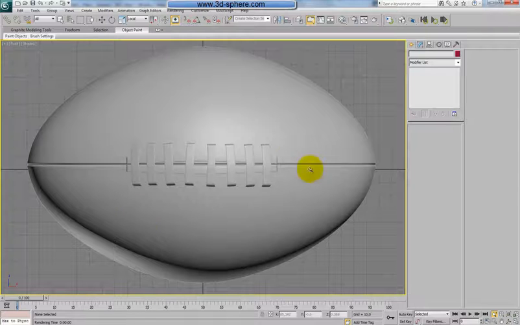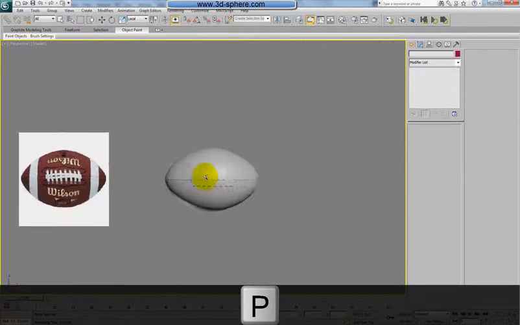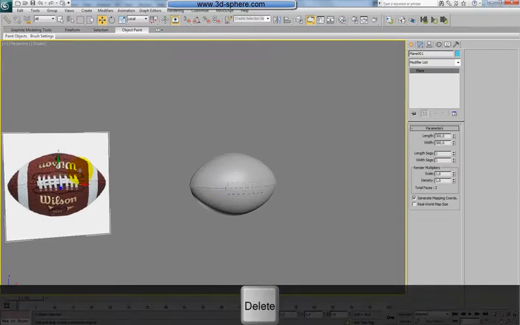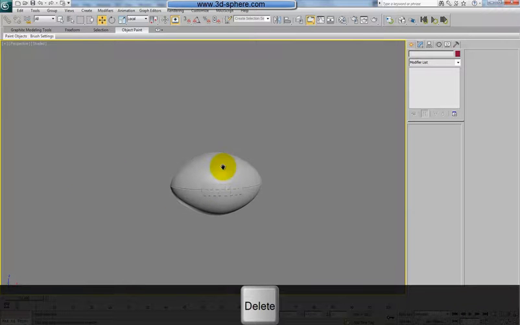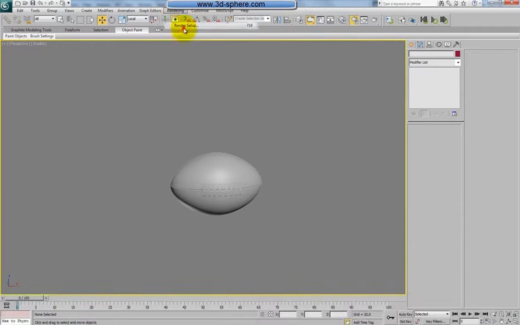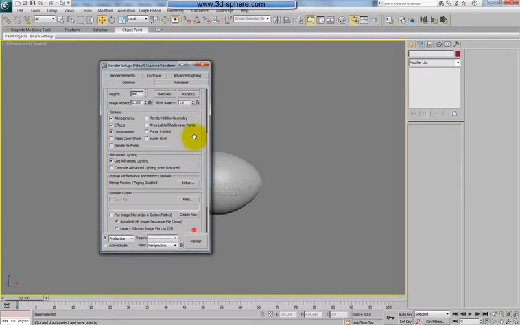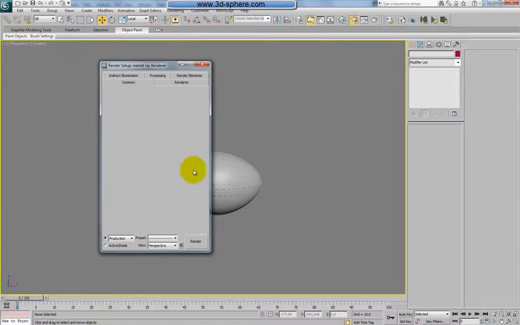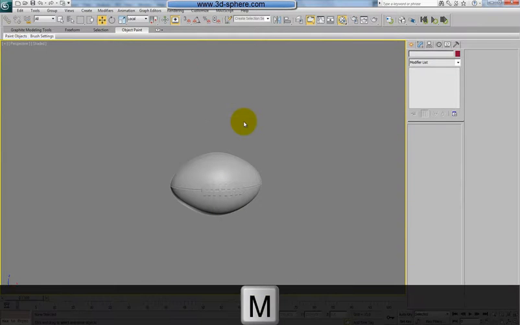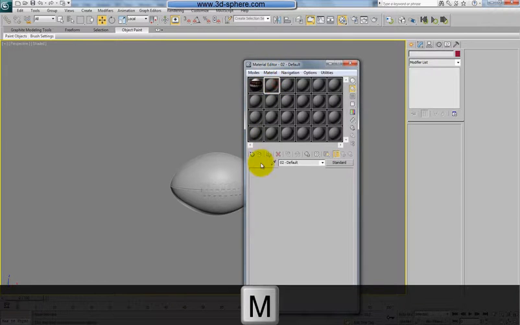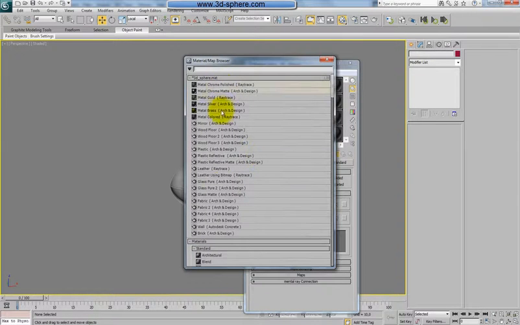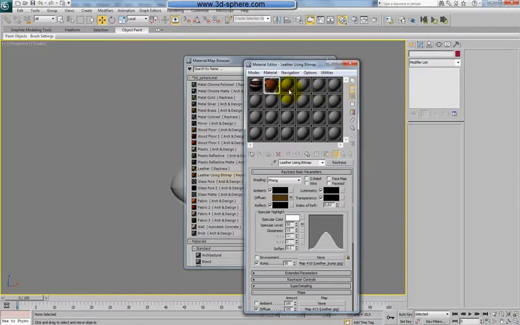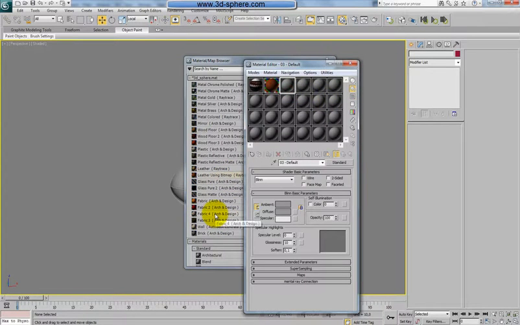Let's go to Max, and we'll see how it'll be looking on a football ball or rugby ball, or I don't know. Okay, so let's go to the render setup, and we'll change the render to mental ray. Mental ray, we'll go by pressing M to the material editor, and we will use materials which we already have in our library. So what I need, ladder using bitmap, and I need fabric.